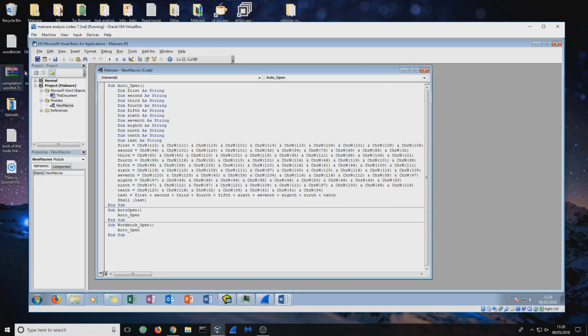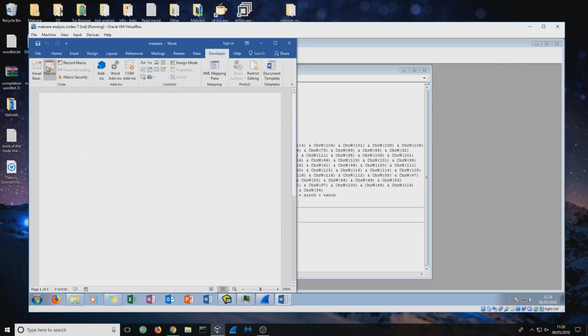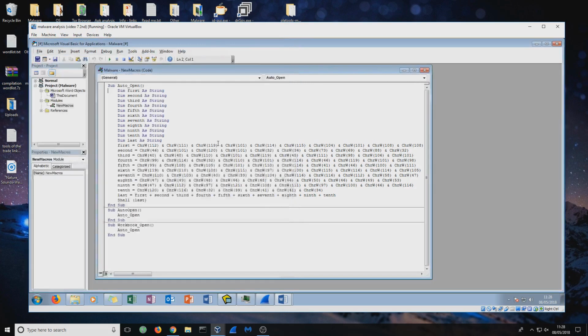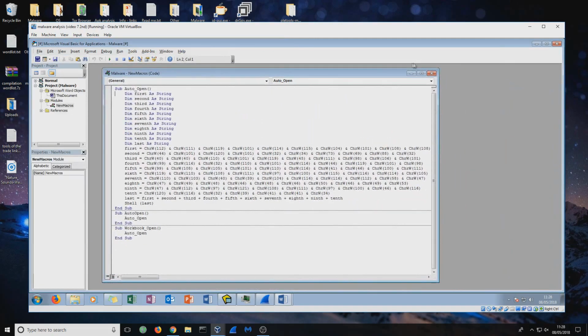We can, however, have a quick look at the macros if we want to, just to see what's happening. As we can see, it's an auto open. If we click edit, it just takes us back to here. Now there's a few different ones. As you can see, there was the workbook open, but it's all going to be the same.